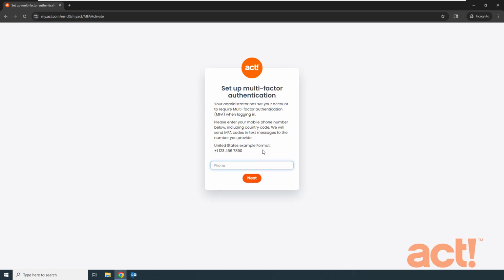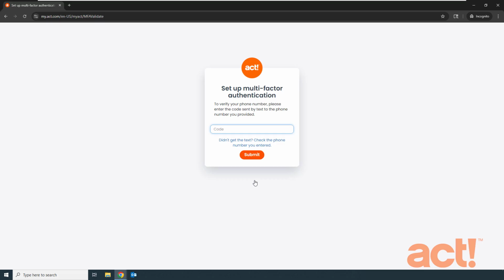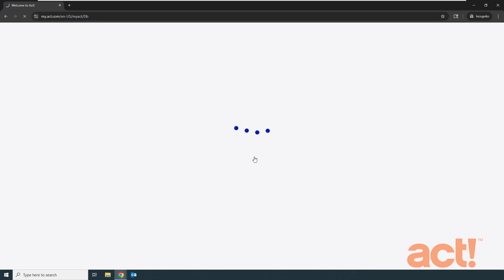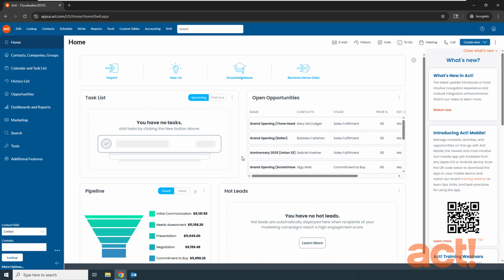ACT lets the user know that the administrator has enabled multi-factor authentication for their account. From here, the user would have to provide a phone number that can receive a text message and then click the Next button. ACT will send a text message containing a code to that phone number. All the user has to do now is type the code from their phone into this field and then click Submit. And if they enter the code successfully, the user will be logged into the ACT account using multi-factor authentication.